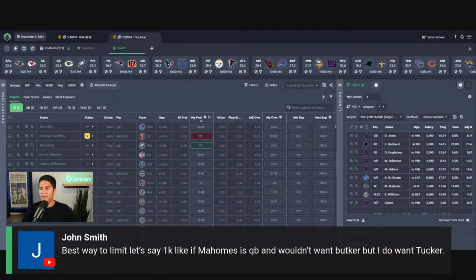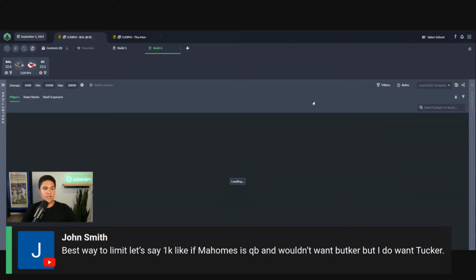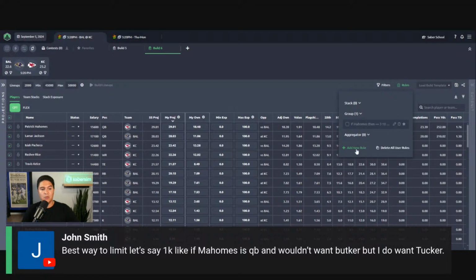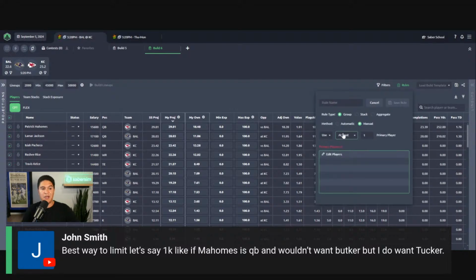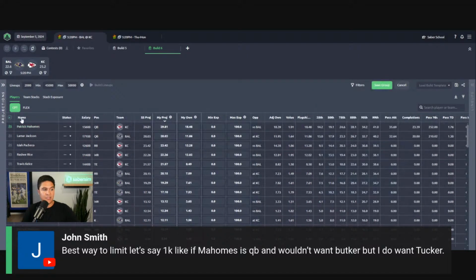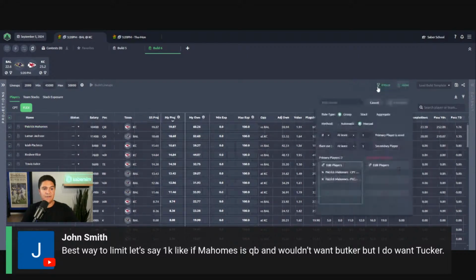All right, next question. What's the best way to limit, let's say, like if Mahomes is QB and I wouldn't want Butker, but I do want Tucker. So you're going to have to do manual rules for this, right? So if we go over to the showdown for tonight, basically what I would do is I would go into rules, and then I would write a rule. I'm just going to do a new one. That is a group manual. And then I say, if at least one, and I'm going to click edit players. I'm going to check Mahomes in the captain and Mahomes in the flex. And then I'm going to click save.